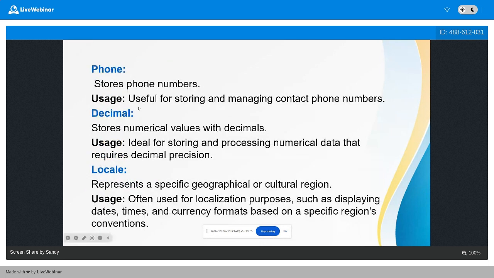There is a phone data type inside the data extension. We can only store phone numbers, useful for storing and managing contact phone numbers. Decimal: if you want to add decimal values, then we can use decimal. It is ideal for storing numerical data that requires decimal precision. In number, we have no decimals. In decimal, if you want to add some points or decimals, we can use the decimal data type.